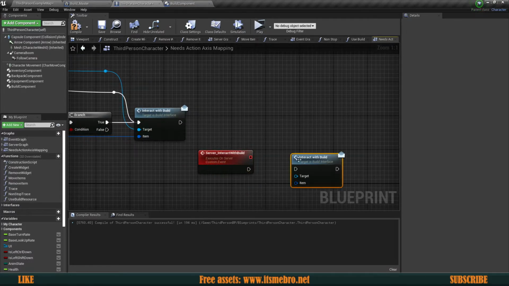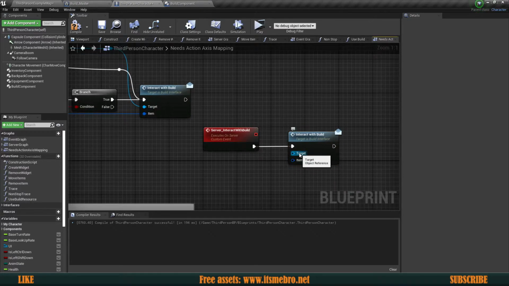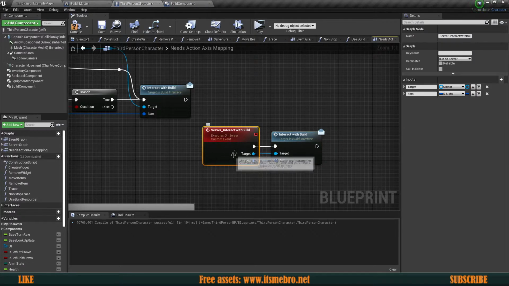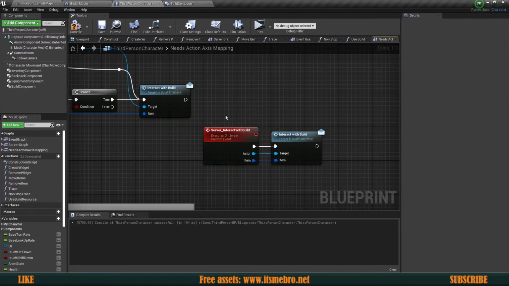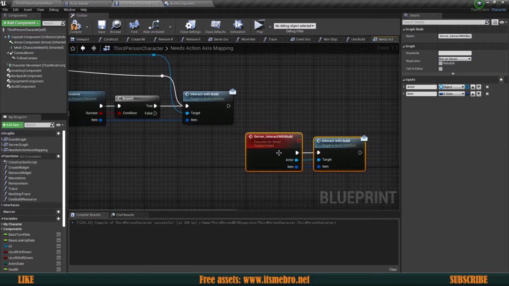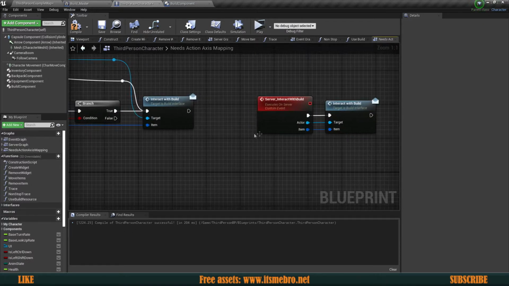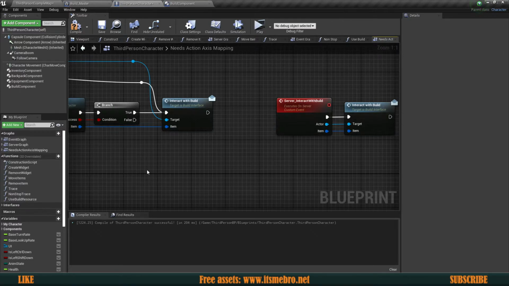I'm going to go ahead, copy and paste this interact with build so it's a little bit quicker. All I'm going to do is go ahead and connect these like so. So it automatically creates the inputs for me. I'm going to select this, and I'm going to rename this to be actor instead of the target. Otherwise, we're going to have two targets. So where this event is located and this other one that got named as a target. So now instead of running directly the interact with build, instead we're going to run server interact with build.